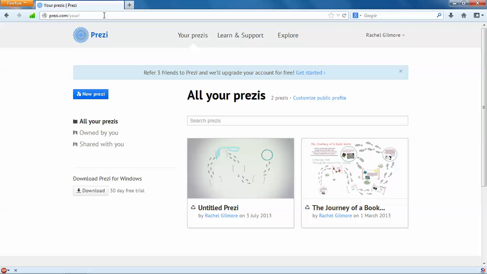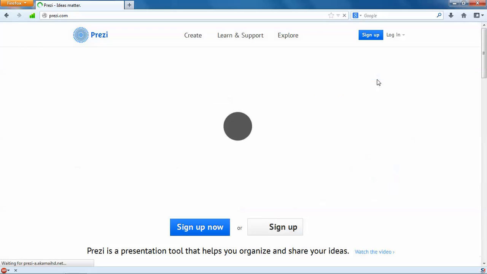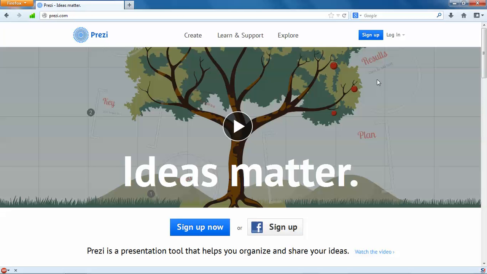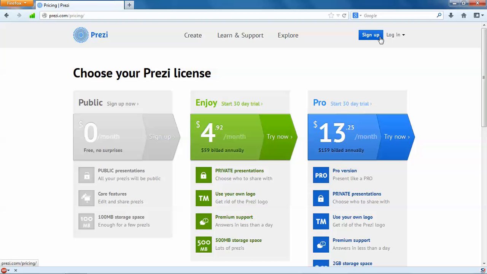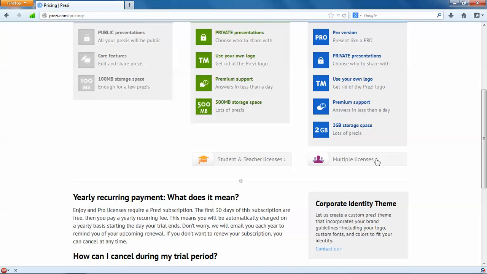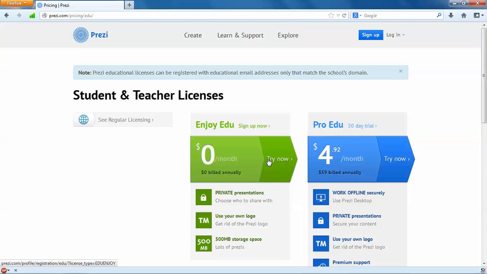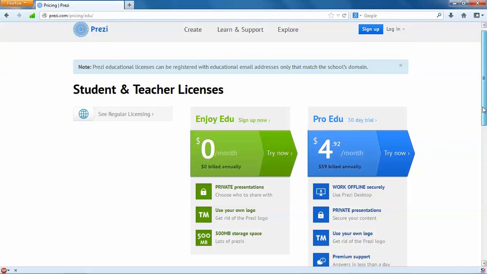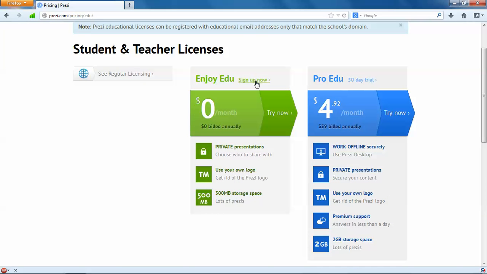On the home page, you're going to have to select sign up so you can create your own account. So go ahead and click sign up, and then about halfway down the page is a link to student and teacher licenses. You're going to click on that. We are going to choose the Enjoy Edu option because it's free. So we're going to select sign up now.